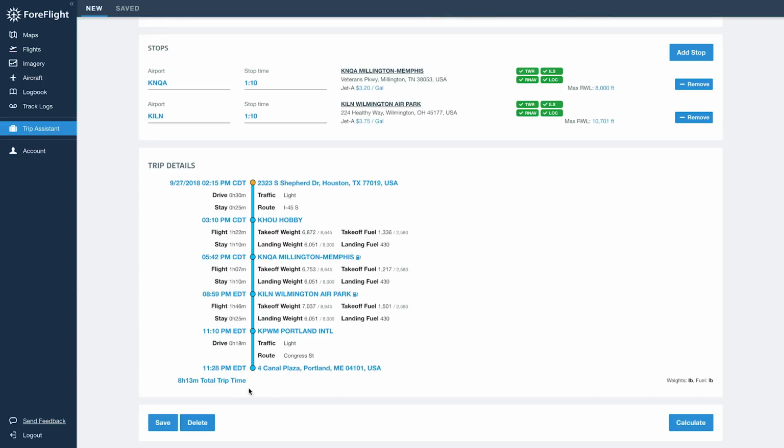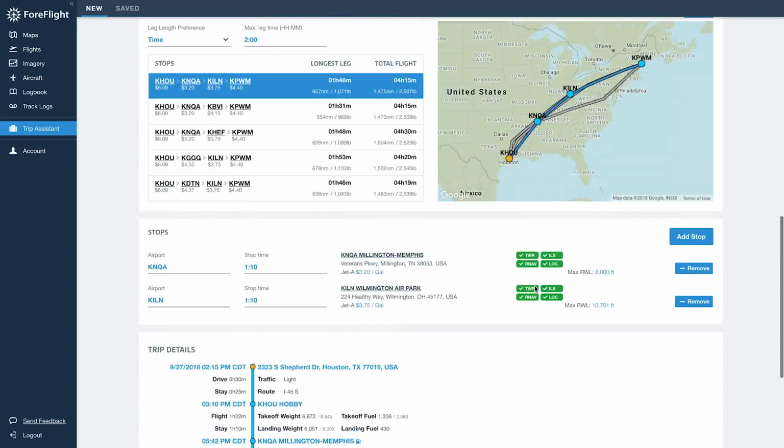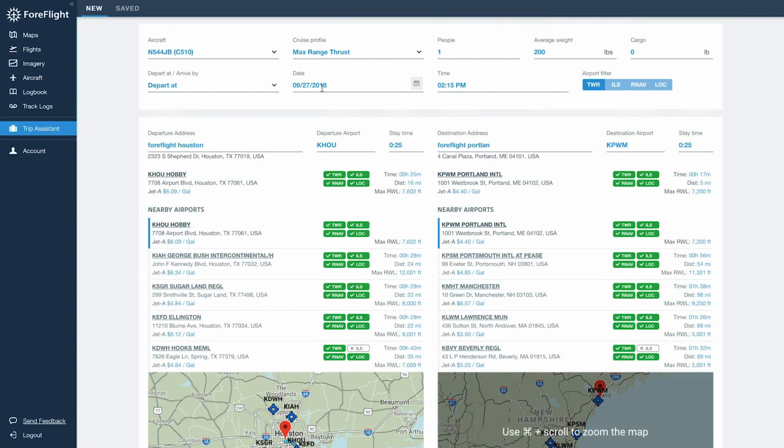So it tells you how long the trip will take given a certain departure time. Now, if we wanted to arrive at a certain time, I'll scroll back up to the top here and point out this depart at and arrive by control. And if I select arrive by, Trip Assistant is going to enter a mode where it tries to figure out what time you need to depart to arrive at a certain time.